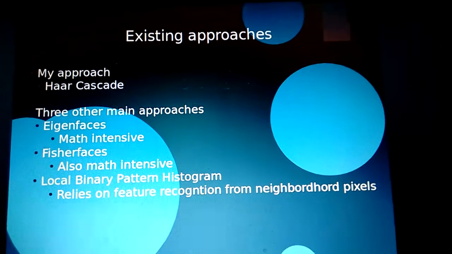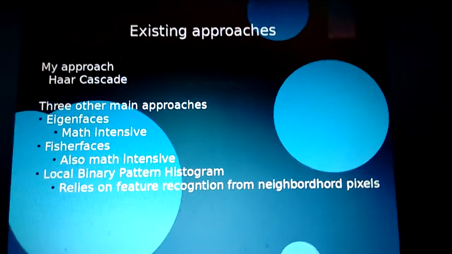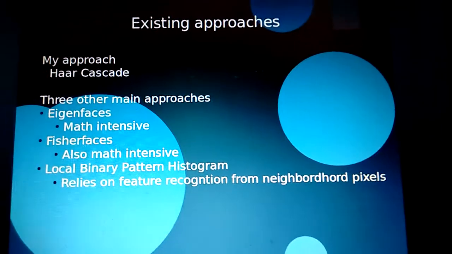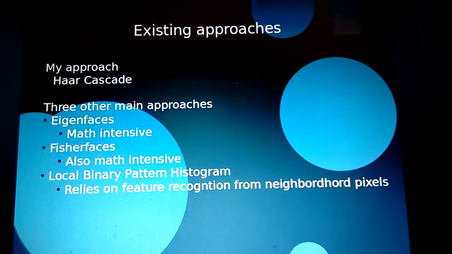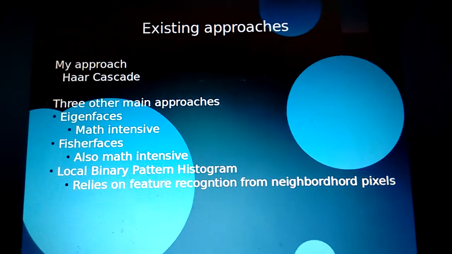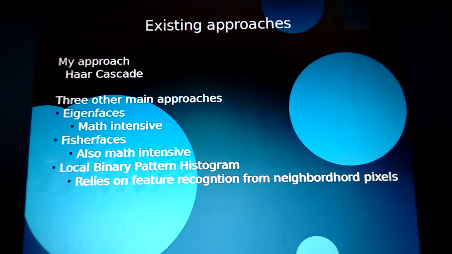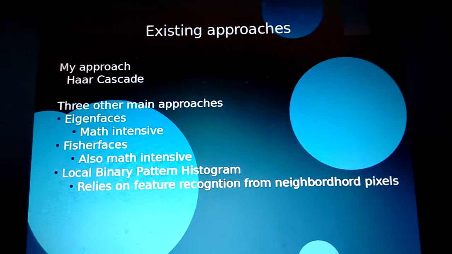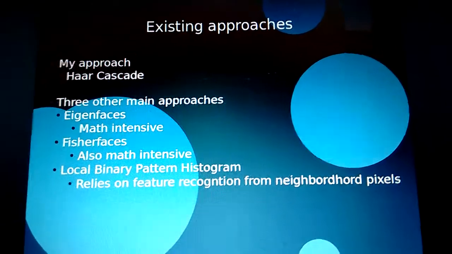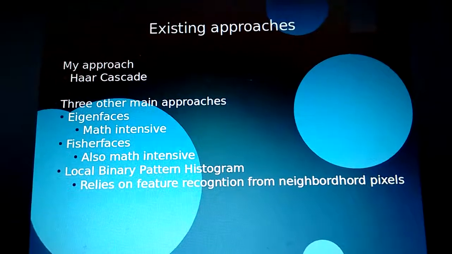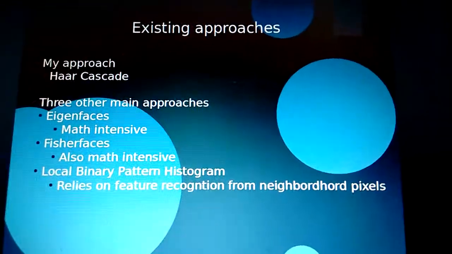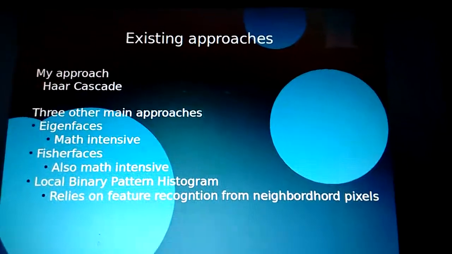As I said before, there are many different approaches, but I'm only going to talk about 4 of them. One of them, the one that I use, a Haar cascade, and then 3 other popular approaches, which are eigenfaces, Fisher faces, and local binary pattern histograms. Both the eigenfaces and the Fisher faces are very math intensive, so they rely on finding things like the mean, the covariance, the relationship between these different numbers, and a lot of statistics. While the local binary pattern histogram relies more on the frequency of certain features going off.